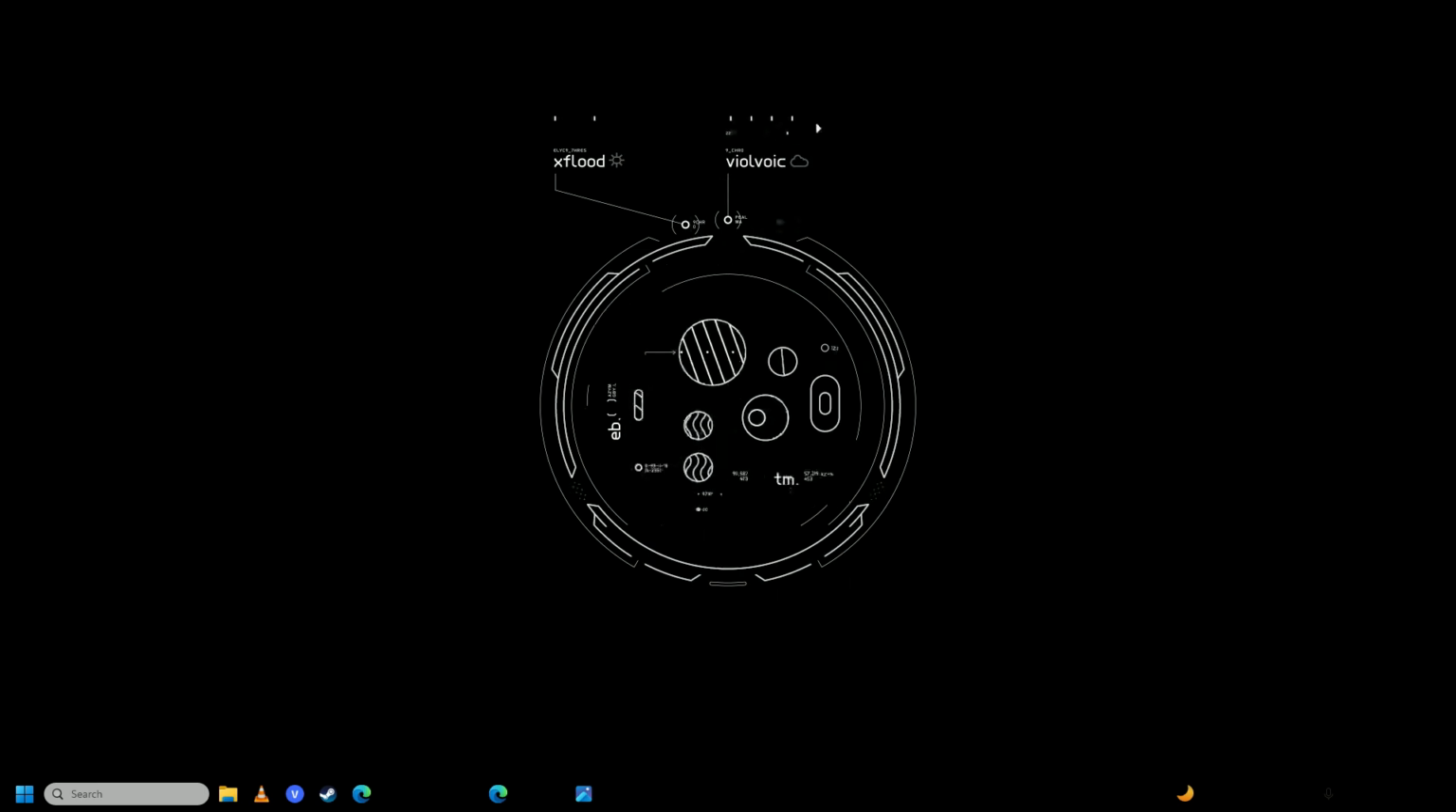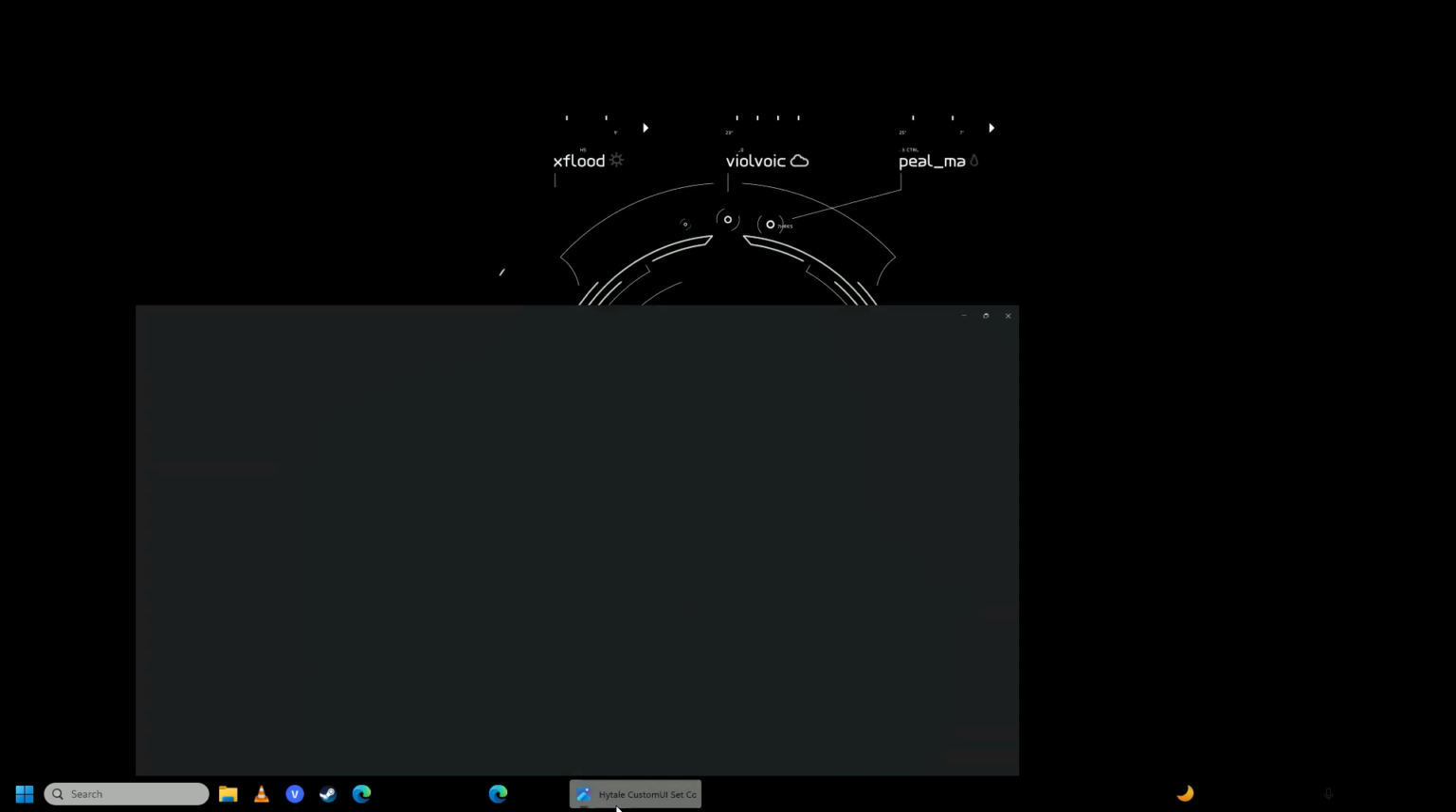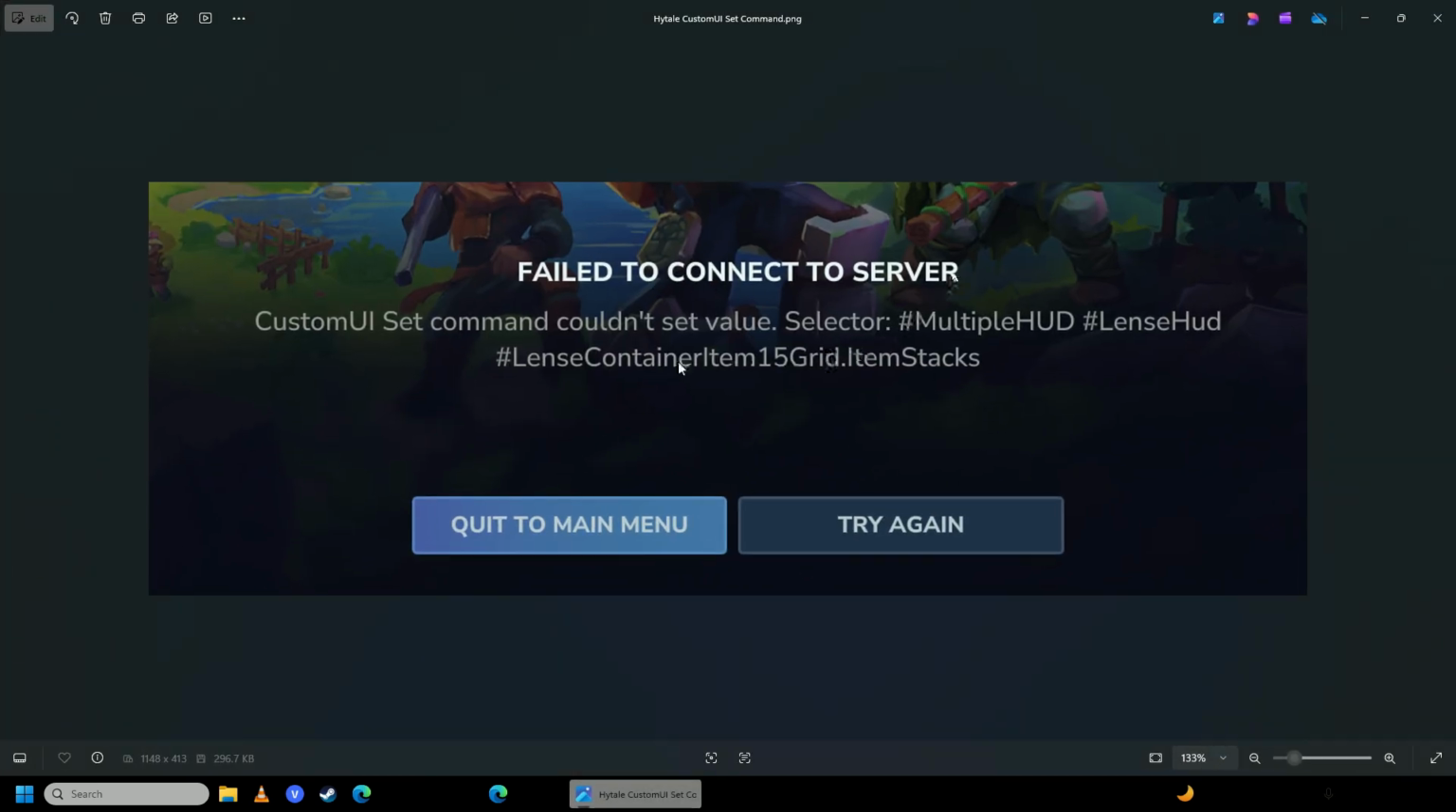Hello everyone, if you're trying to play Hytale and you keep getting this problem, fail to connect to server with error custom UI set command couldn't set value, then you have come to the right place because in this video I'm going to show you how easy it is to fix this annoying problem on Hytale easily. So I'll show you two solutions of how you can fix it.